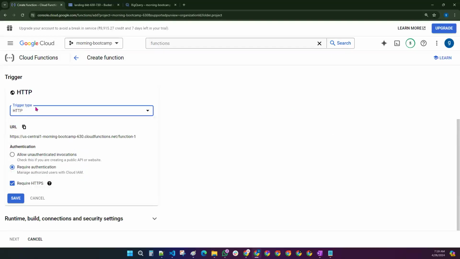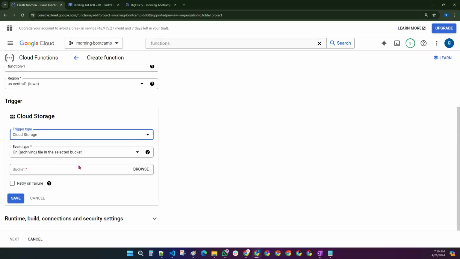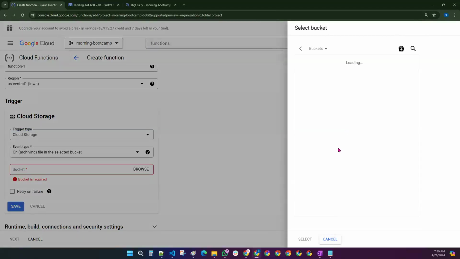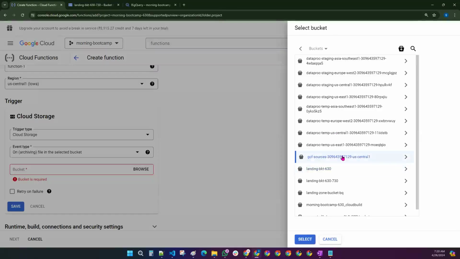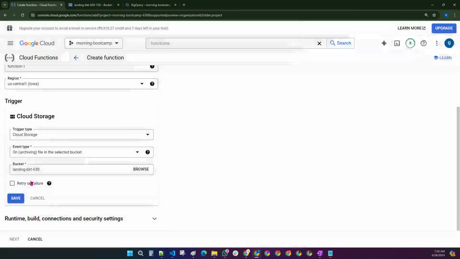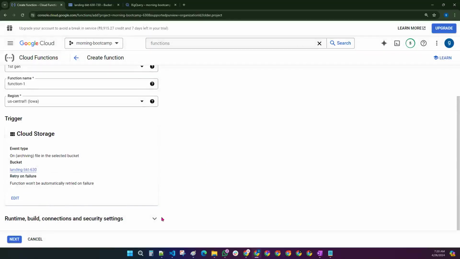Once you select cloud storage, you select a bucket. You can select any bucket for your case. Select only one bucket; we can't select multiple buckets. Once you have selected it, I forgot to tell you one more thing.